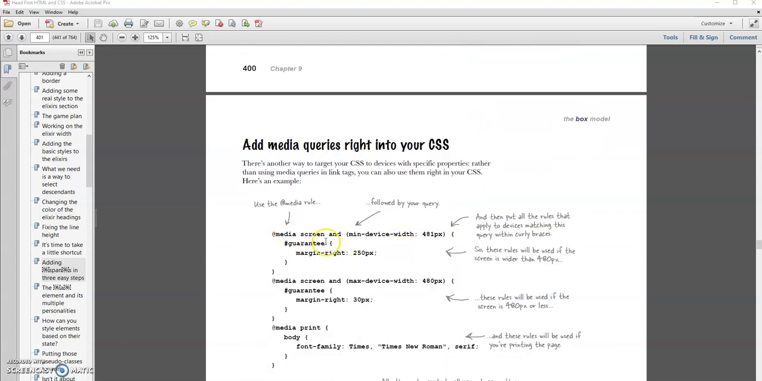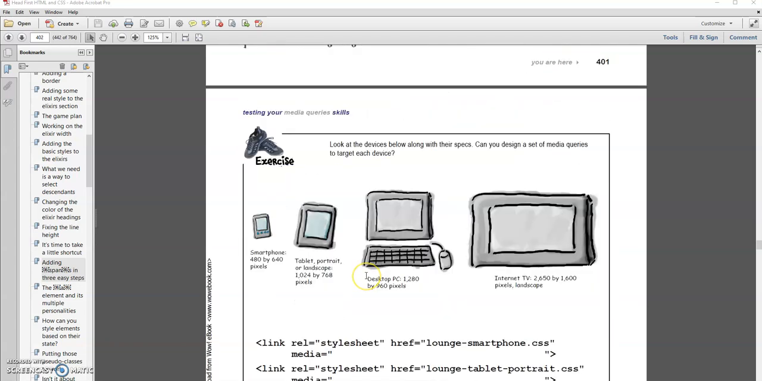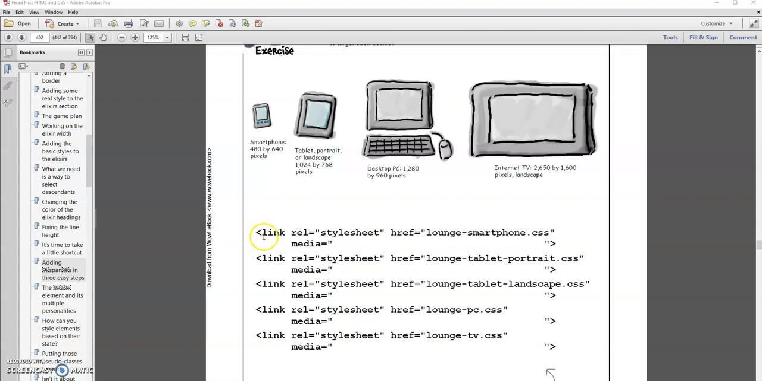So you define the media queries and we say, okay, media screens with this width is going to use this type of styling. Media screens with this width are going to use another one. And then media print is going to use this type of styling. Okay, so what it does is we have lots of different links to different types of styles. So smartphones are going to get one style.